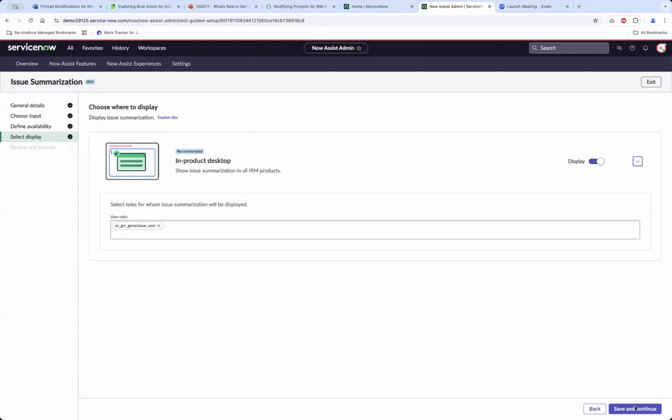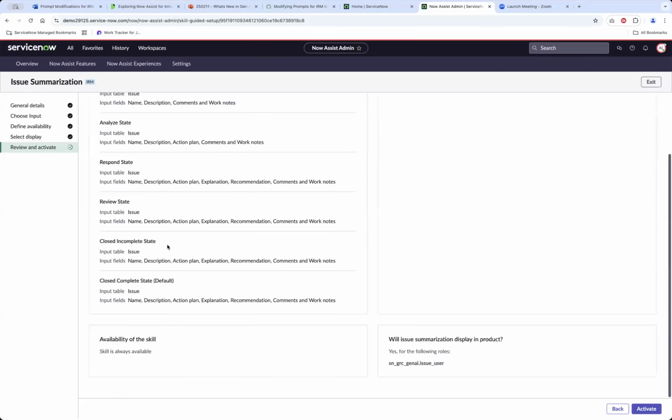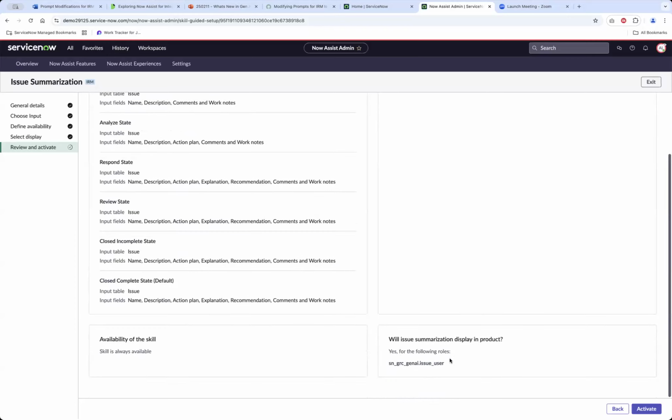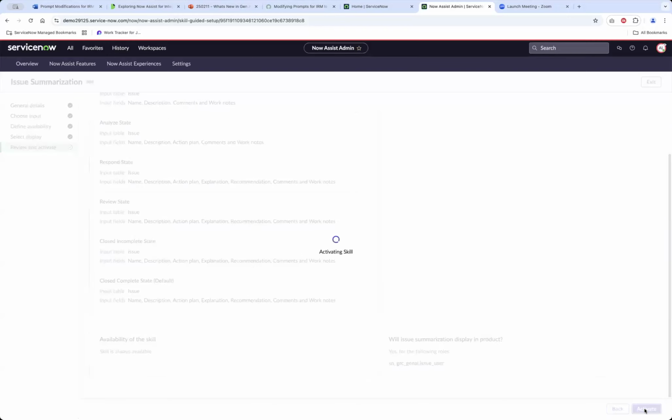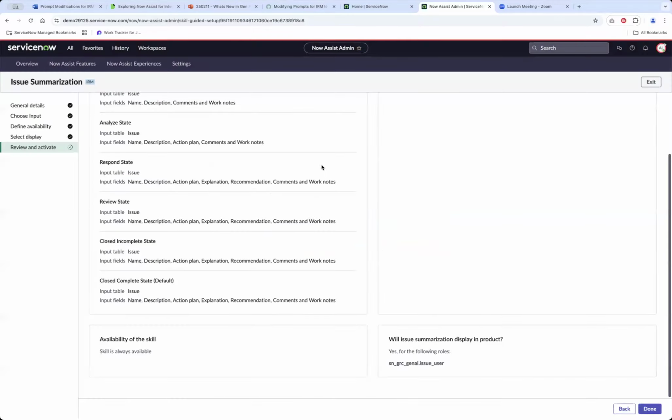I'll move on and save the configuration that I had selected so far. I will review all the configuration, the description fields, the input fields primarily, any conditions that we had applied, and the users that we had selected, and then activate the skill. So this successfully activates the issue summarization capability, which means now I can go into issues and quickly show you how the summarization works. Like I said, for a user to use issue summarization, they should have this role, GenAI issue user role.